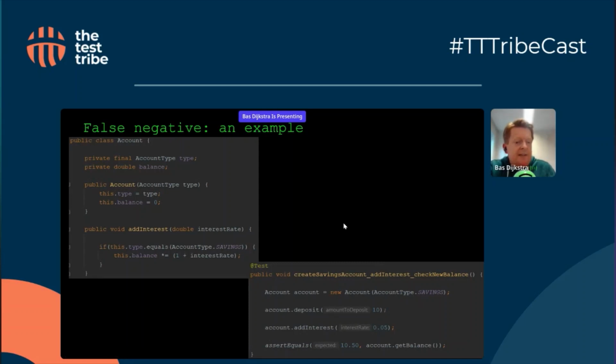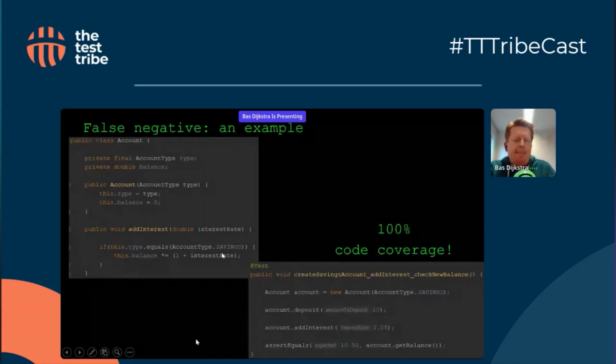Sounds like a valuable test. Sounds like a good test. Test passes, and yay, 100% code coverage, because this test covers all of the code here. And this is what a lot of people rely on, what I see a lot of teams rely on: tests that pass, yay, and we've got 100% code coverage. So therefore, our test must be good, right?